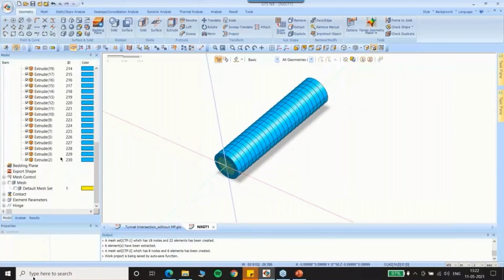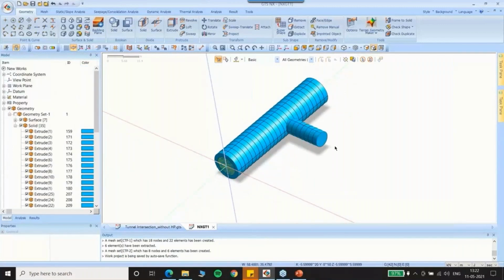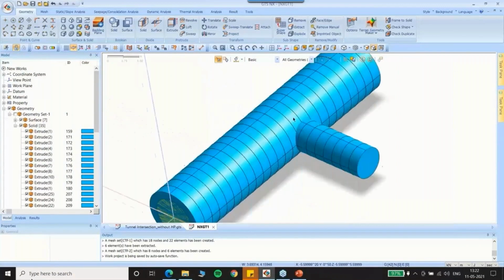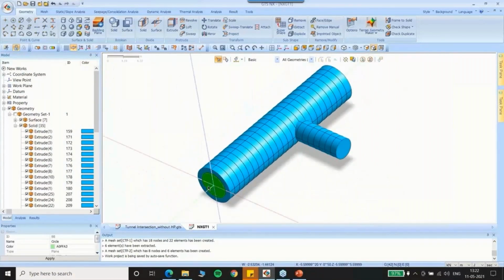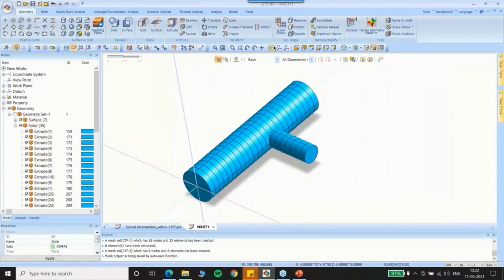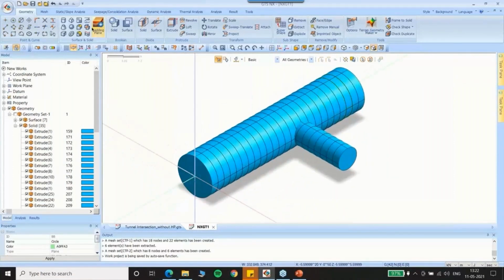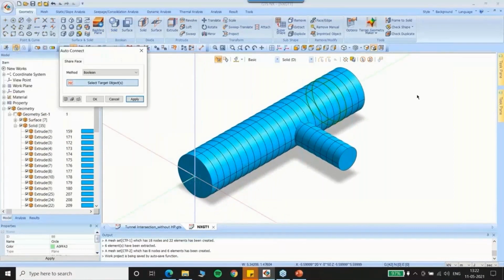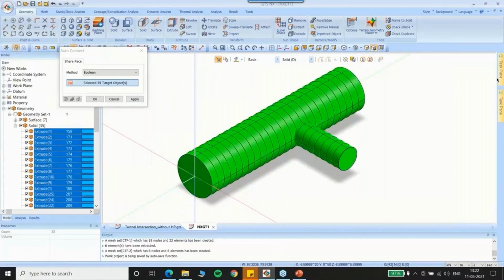So now I activate all the solids. Then we go to auto connect, select all, and we press OK.